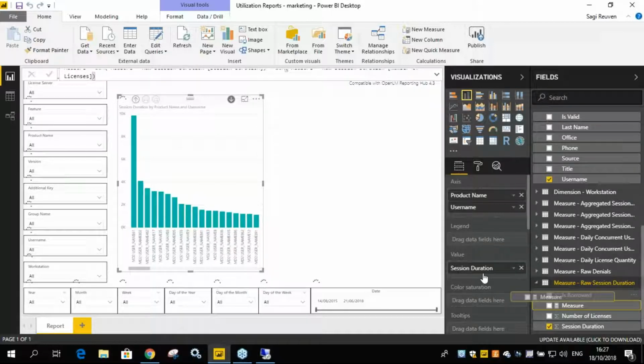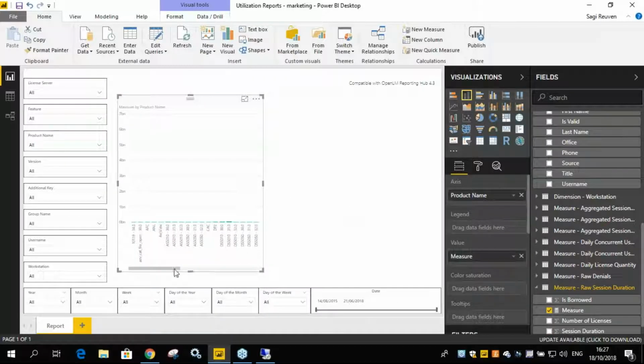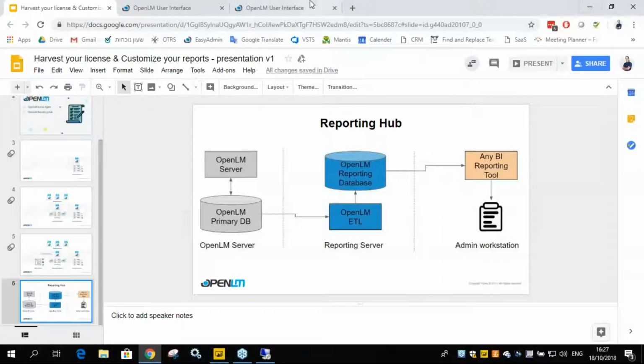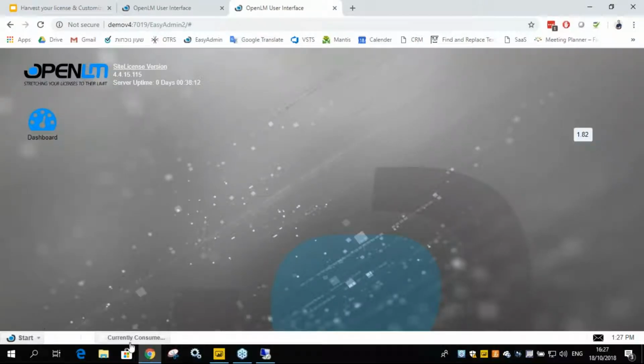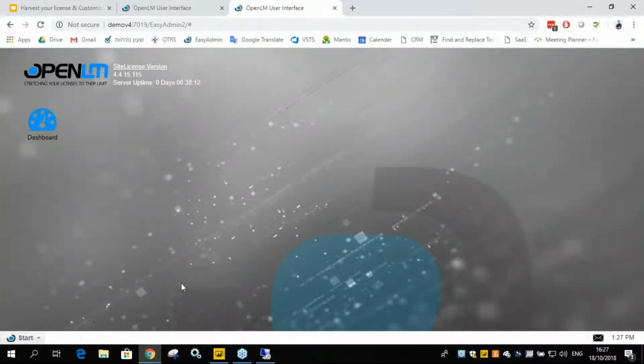So let's say that we want to drag it inside here and remove session duration. So we see it right here. We multiplied it. Now, this is just about what I want to show you. I really don't want to overload you with all the information that OpenLM has to offer, because it's a lot. It's a lot of extensions. It's a lot of information.